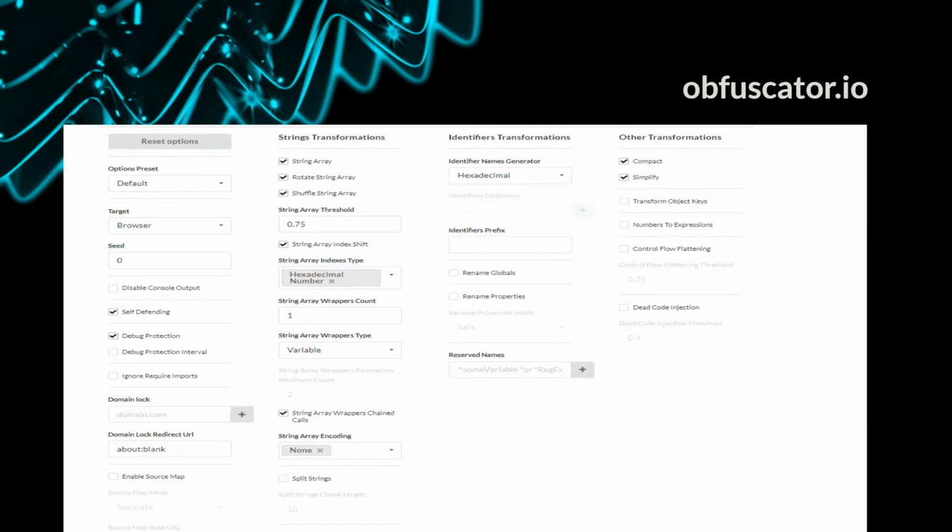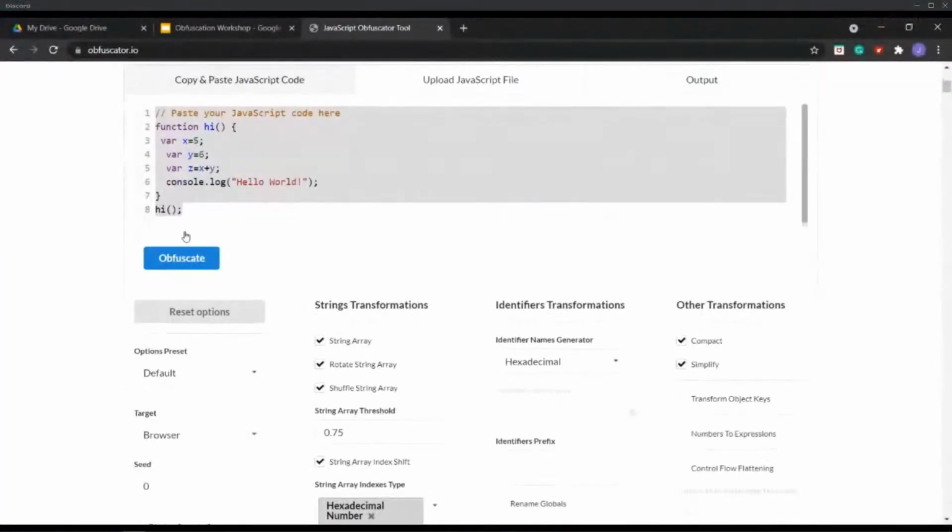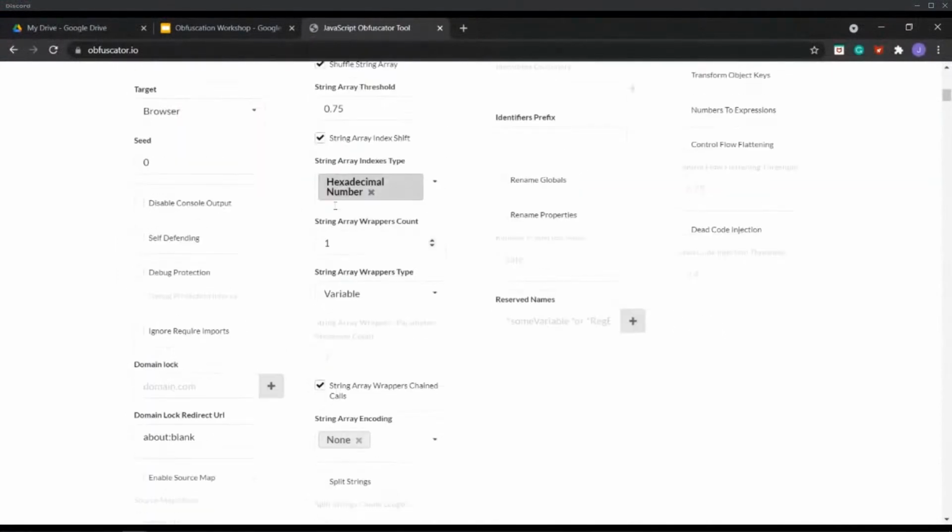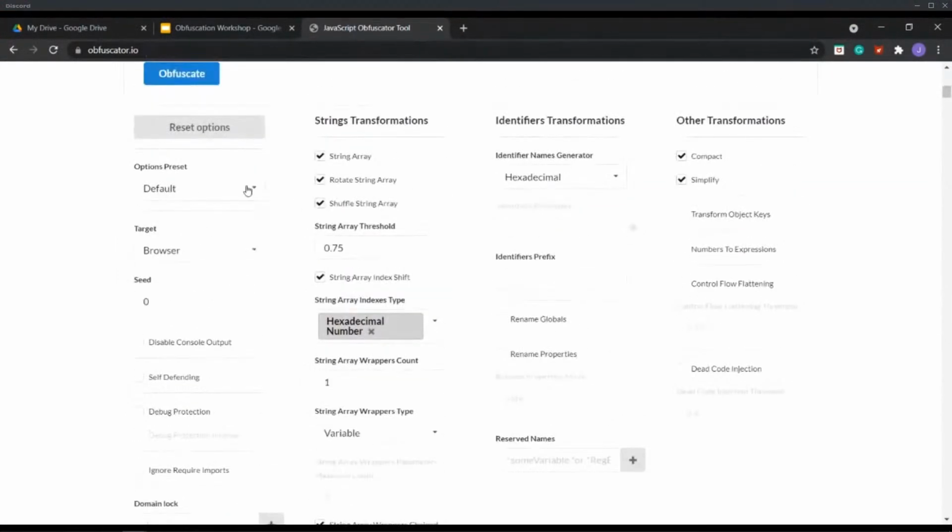Obfuscator.io is an online obfuscation service where you put your JavaScript code into a box, and then you can basically do all sorts of different types of obfuscation to it, and you can change around a bunch of settings.